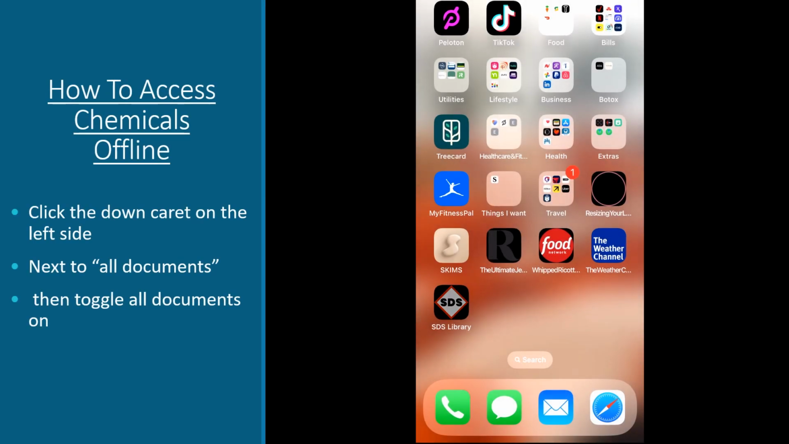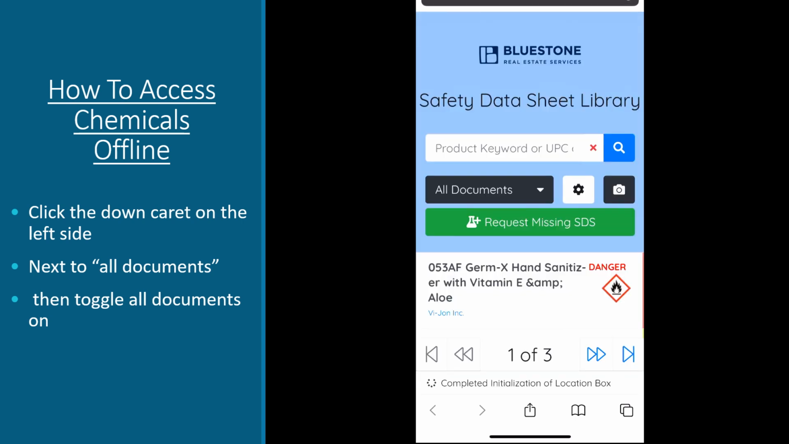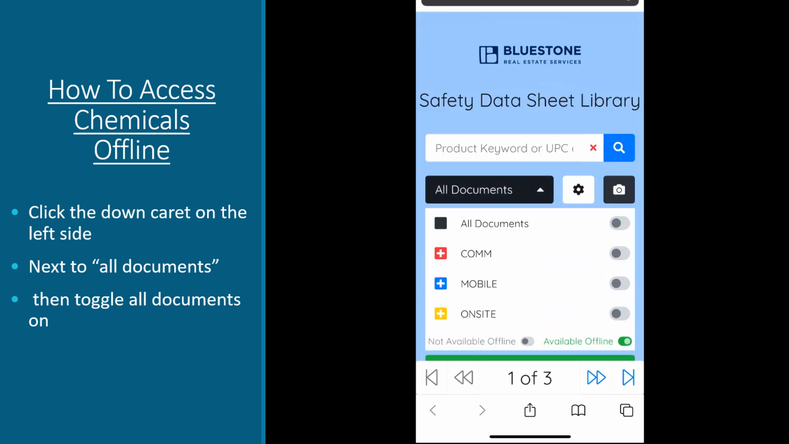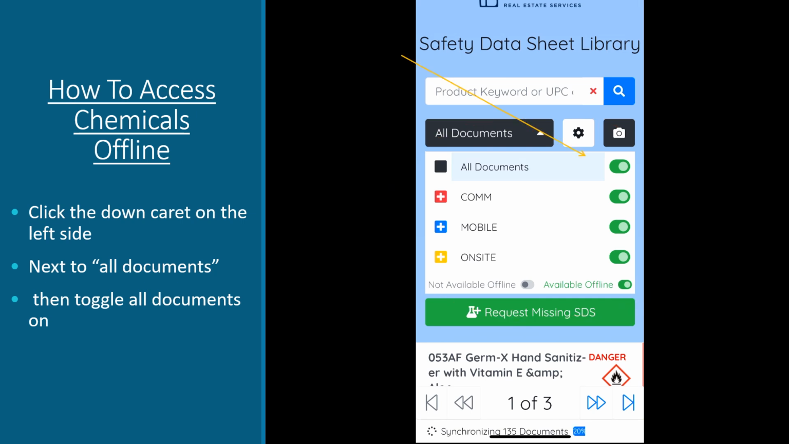Next, we'll review how to sync our SDS library to your device to access offline. Click the down caret next to All Documents. Toggle the All Documents section Boolean to On. Next, ensure the available offline Boolean at the bottom of the section is also toggled to On. A download will appear at the bottom of your screen. Depending on your internet speed, this may take a few moments.